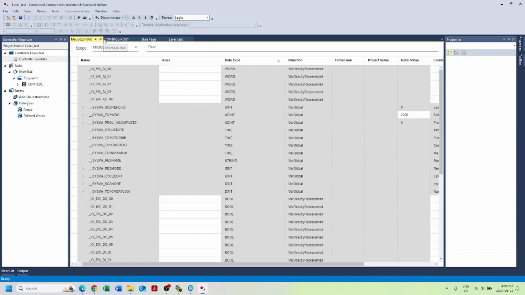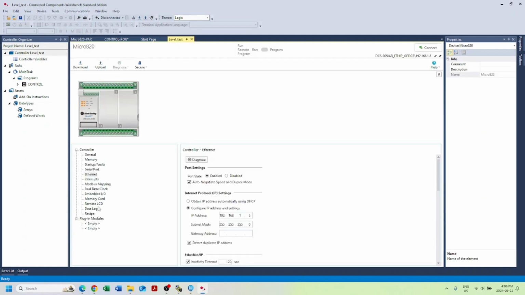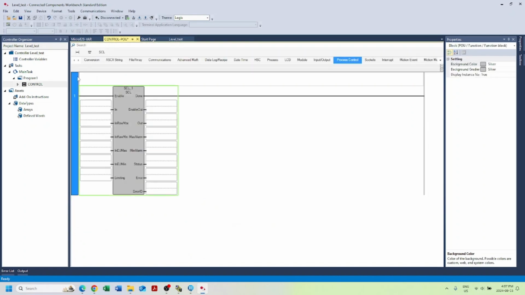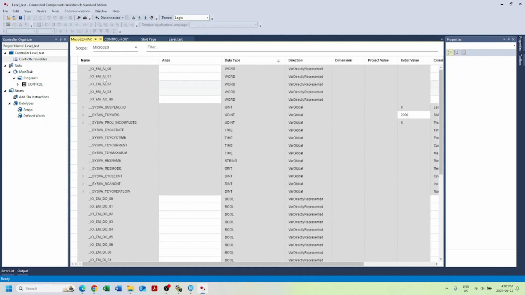The other thing to do, by the way, is if we go to our embedded I/O, you can see all of our I/O here on the controller. This obviously gets a lot bigger when you've got some of the Micro 850s and Micro 870s. But if you ever need to know what's going on with your onboard I/O, it's in this section right here. And there's a wealth of information under the level test page. So we'll go back to our control, and we'll also go back to our variables here.